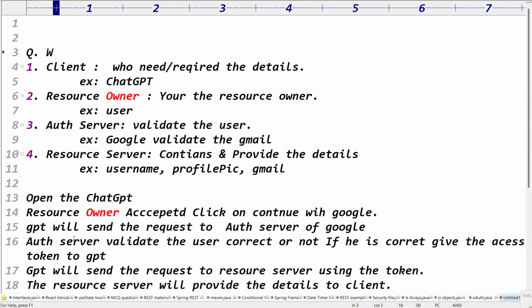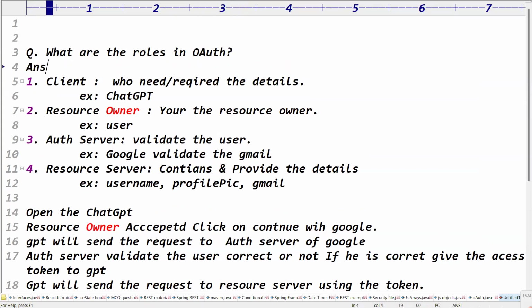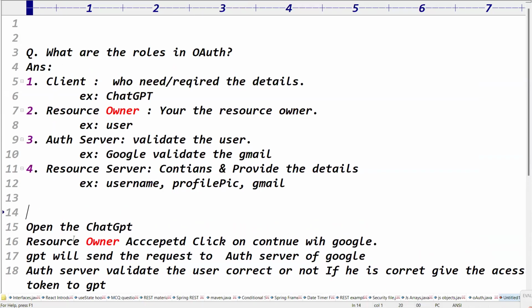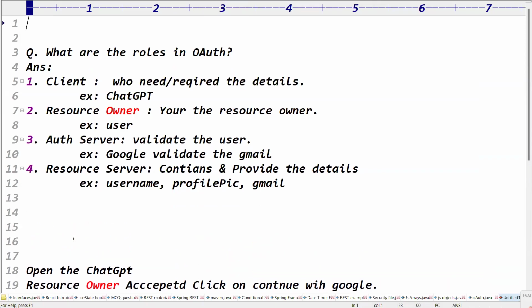What are the roles in OAuth? We have the client, resource owner, and auth server. What is the client? Who needs the required details? ChatGPT requires the details, or Google requires the details. ChatGPT, which requires the details, is the client. But the resource owner is us, because we have the details. Our details mean we are the owners. Who is the auth server?